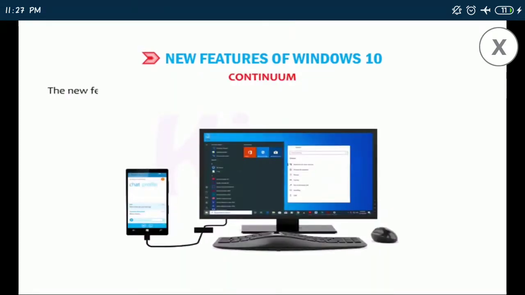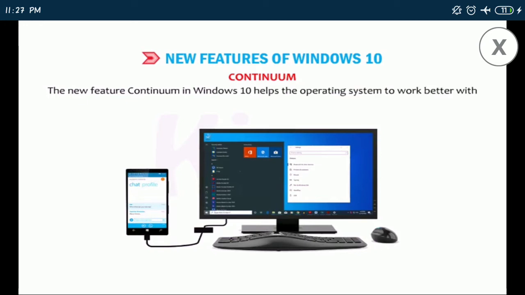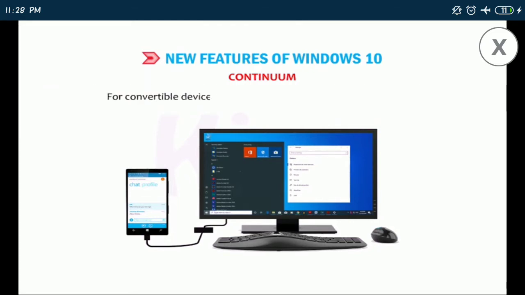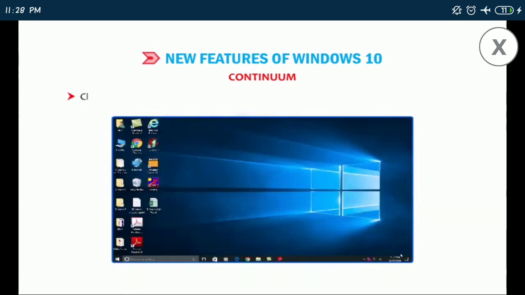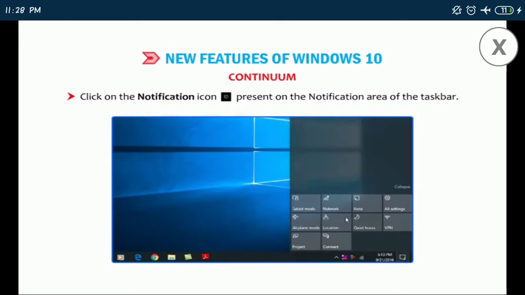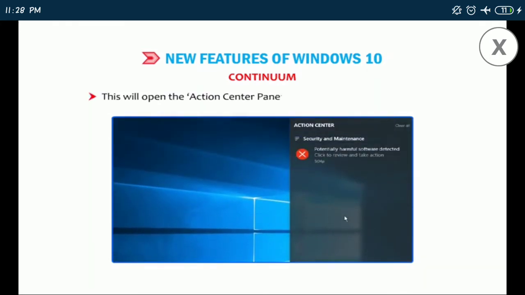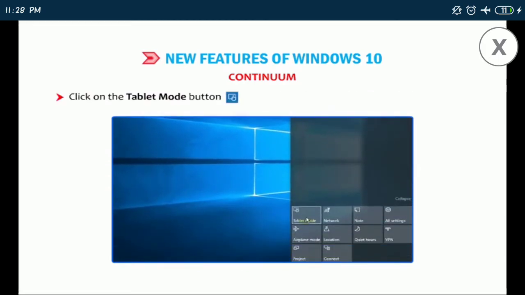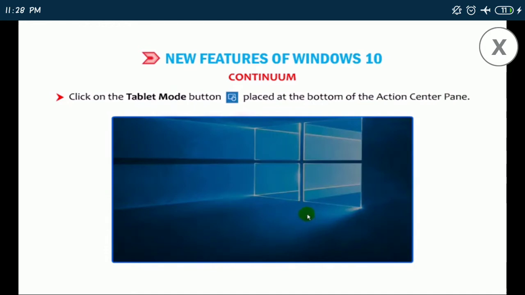Continuum. The new feature Continuum in Windows 10 helps the operating system to work better with devices that support both a mouse and a keyboard and a touch input. For convertible devices, there are two modes, tablet and desktop. When you wish to use tablet mode, click on the notification icon present on the notification area of the taskbar. This will open the Action Center pane on the right side of the desktop. Click on the tablet mode button placed at the bottom of the Action Center pane.